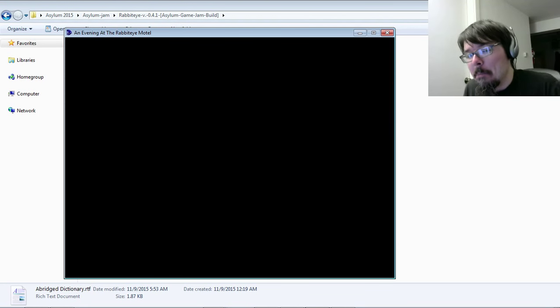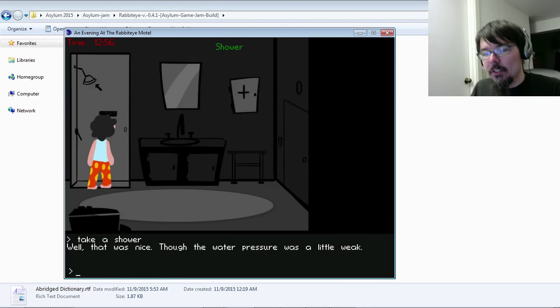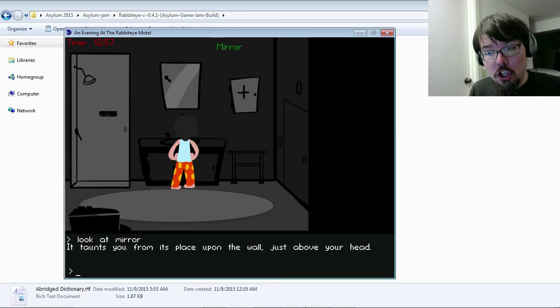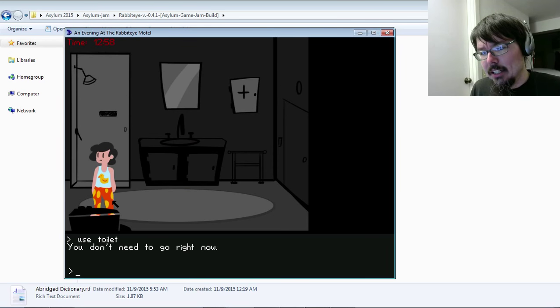Oh, black screen. Fine. Well, that was nice. Though the water pressure was a little weak. Did I shower in my clothes, or do I just not have any more clothes to wear? Look at mirror. It taunts you from its place upon the wall, just above your head. Yes, it does. It taunts me. Does the toilet taunt me too? Use toilet. You don't need to go right now.